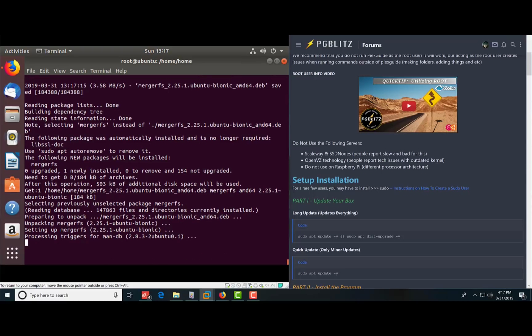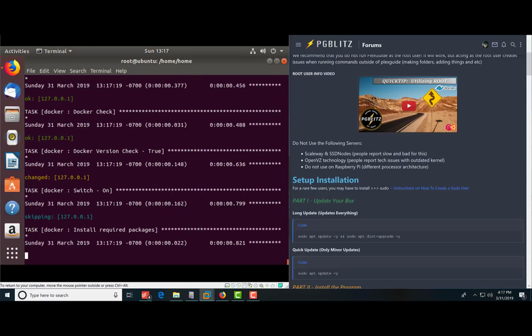Let's see what else we got here. So right now, I think it's, yep, installing Docker. If you had Docker running before, it'll skip over it. If you're running the version we have, it stops all the Docker containers if you have any running. So right now it's installing Docker CE.